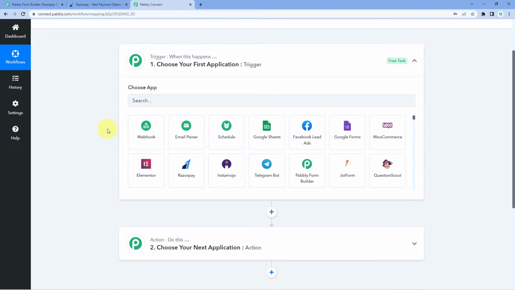So the idea here is first we will get the form submission data, form response data from Pabbly Form Builder inside Pabbly Connect. And then after that, using Pabbly Connect, we will send that very same data to Razorpay to generate a payment link. And then using Razorpay, you can automatically send the payment link or the payment notification to the customers who has submitted the form as an SMS or as an email.